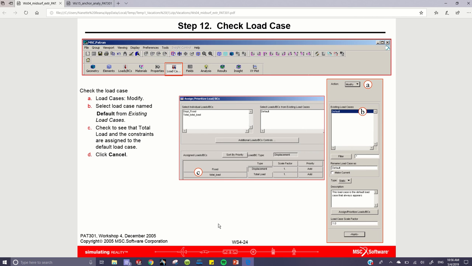On step 12, check the load case. To check the load case, we'll go to load cases. Then in action, we'll select modify. Then we'll select the load case name default from existing load case, this one, and check to see that the total load and the constraints are assigned to the default load case. Then we click cancel.